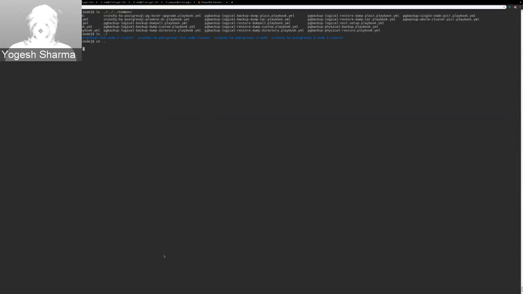So we have a couple other playbooks here. Like if I want to set up a single node with pgBackRest, I can run this playbook. It will install my software and configure everything. Or if I just want a Postgres node, I can run this playbook. Then on top of that, I can execute this single node point-in-time recovery playbook and restore a backup here.